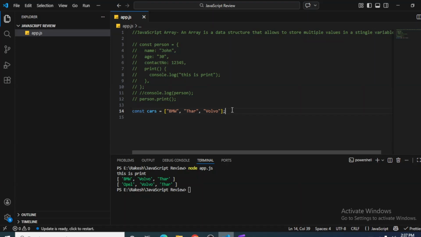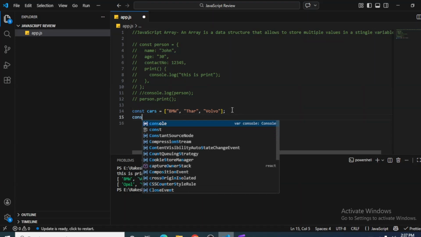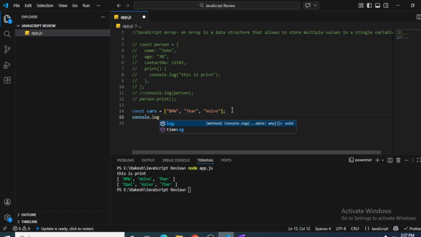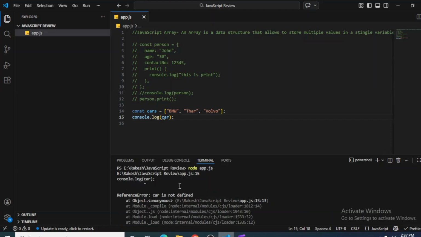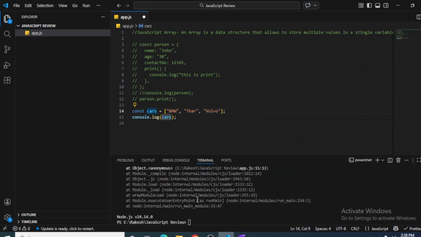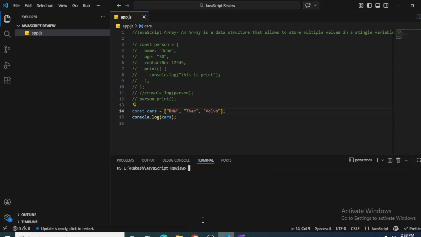So let's print this array with console.log. Let me clear the output window and run this. Okay, here I have mentioned car, but the array is cars. Let me run this one more time. So here we can see we have printed the array, BMW, Thar, Volvo.